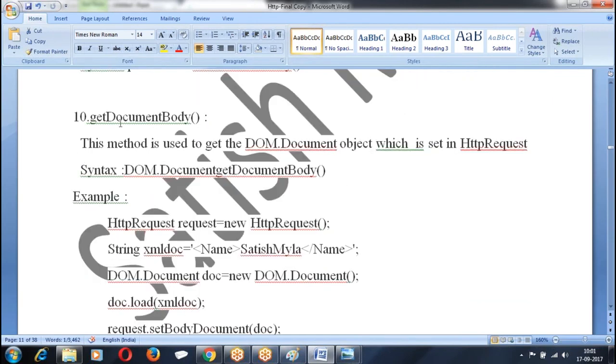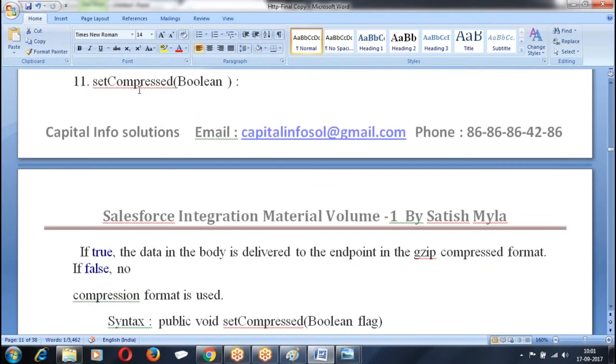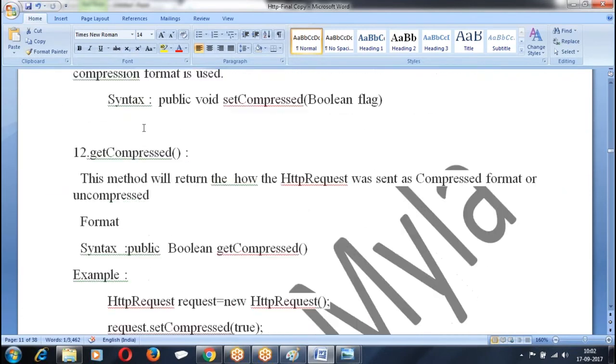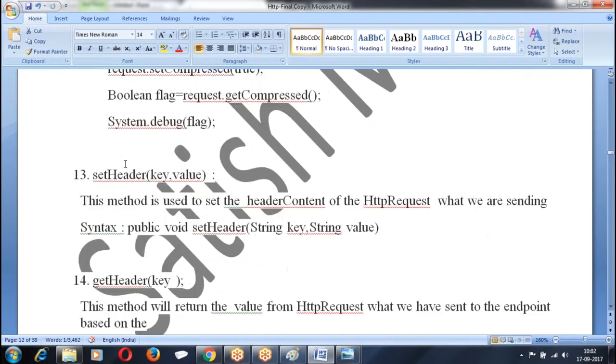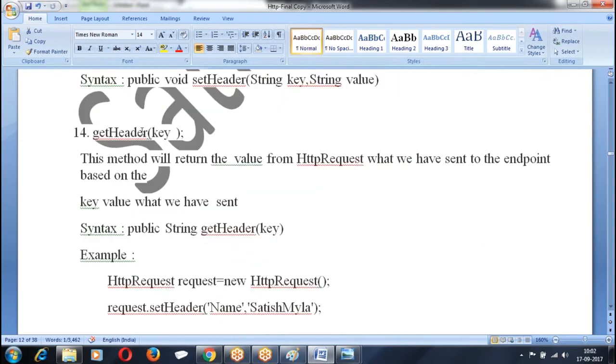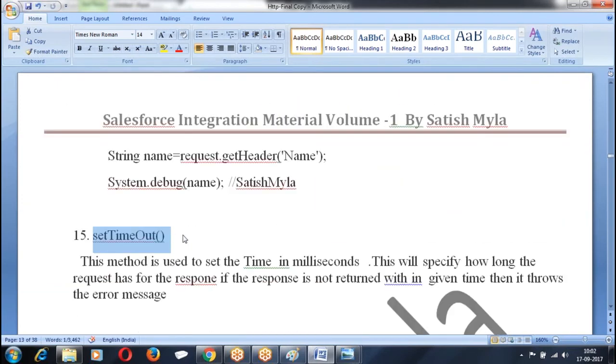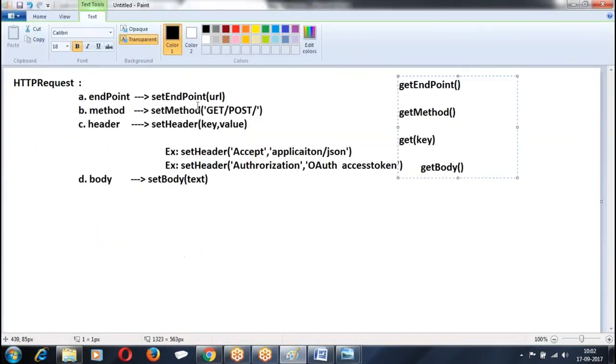Then get document body. Then we have set compressed. Do you want to compress the data and send it? Set compressed, then we have get compressed. Set header, get header, set timeout. So majorly, what are the methods we have? Endpoint, method, header, body, and the last one is timeout. Apart from this, what did you find?